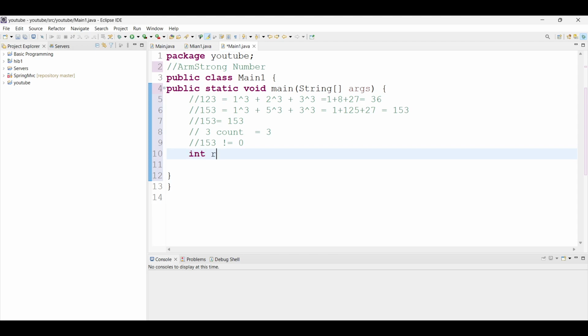Then we take the remainder with base 10. I take one variable, rem, and in rem I compute 153 modulo 10. It gives me the output 3, so in the remainder we have 3. After that we take one variable named sum, where we store the result, and then we compare it with the given number.